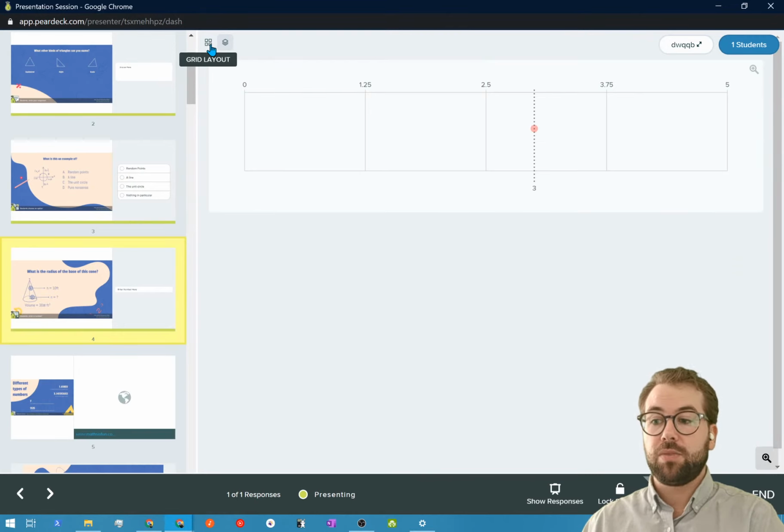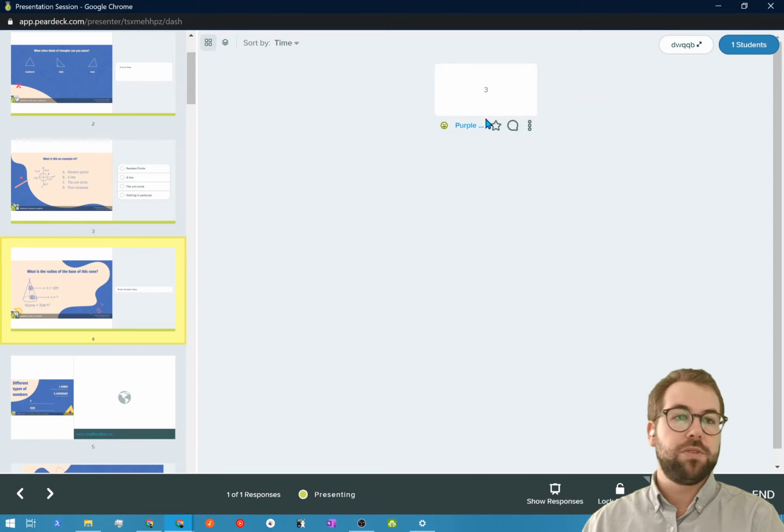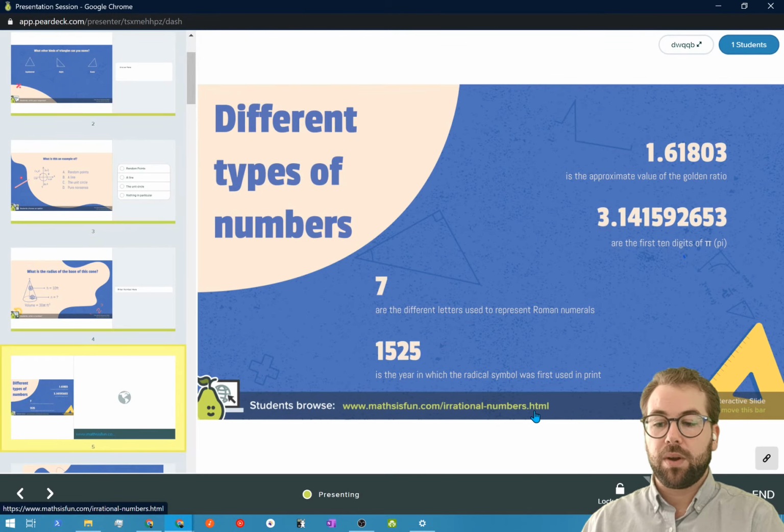You can view these in a variety of ways. Again, you can view them all on a number line, or you can view them as a grid just as the numbers themselves. On slide number 5, we had our website that we were asking students to navigate to.